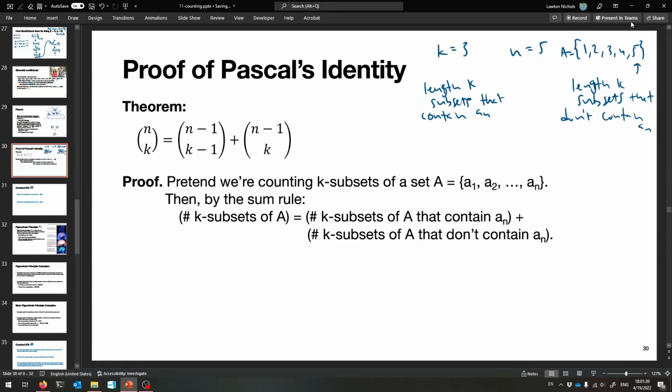And this is A to the n, it's the 5, for example. You can always split up this question like this. Here's all the ways that you can make length k subsets, so size 3, that don't contain the 5. So you've got, say, 1, 2, 3; 2, 3, 4; and 1, 3, 4. These are all subsets that don't contain the 5, and they're size 3.